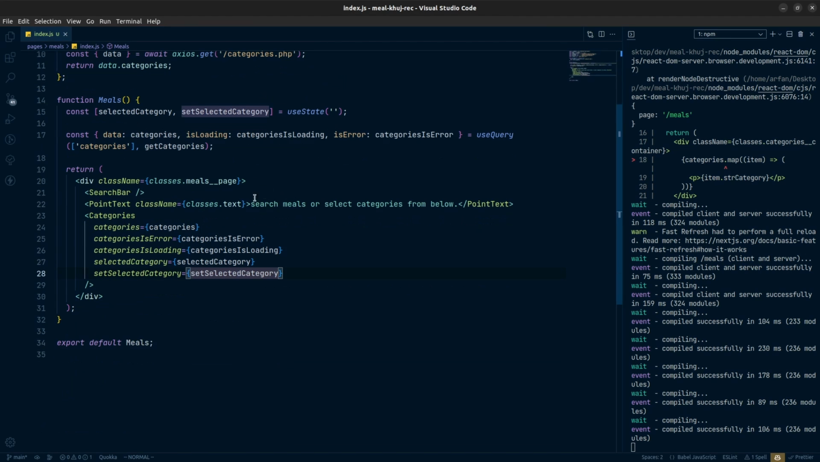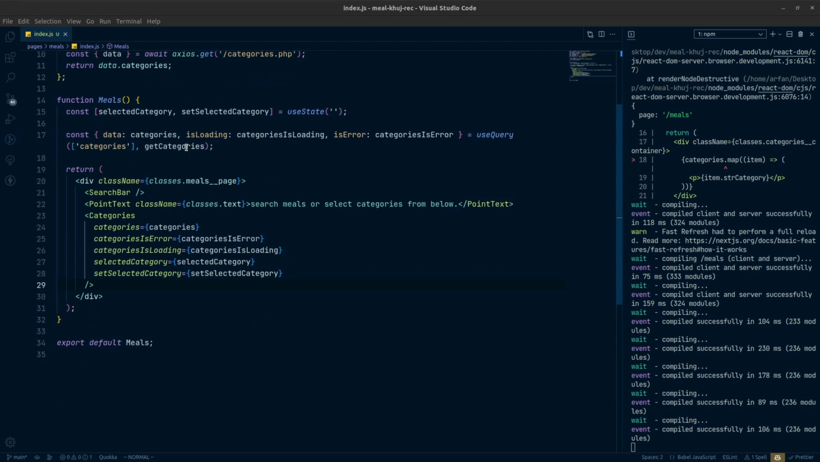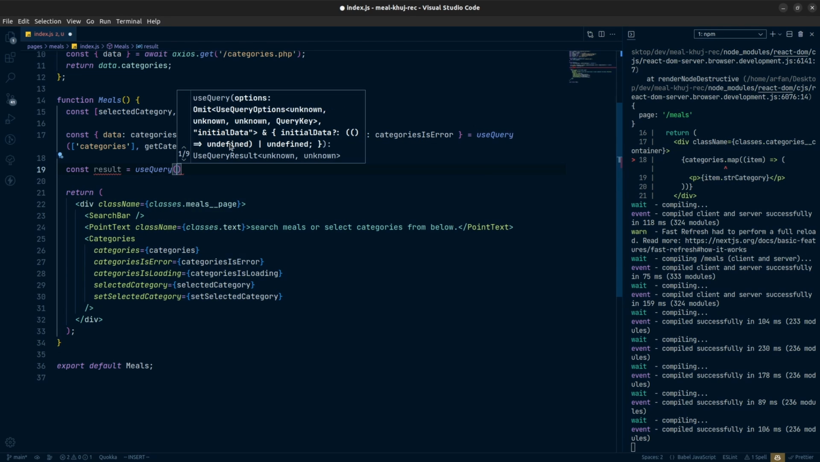Right now in our meals page, all we have is a search bar and categories, and after the categories we need to provide all the meal items. So whenever someone selects a category, we will see all the meals which are in that category. For that we need to fetch the meals based on the category, and for that we need to use this use query one more time. So constant result equals use query. We will query all the meals based on our category.